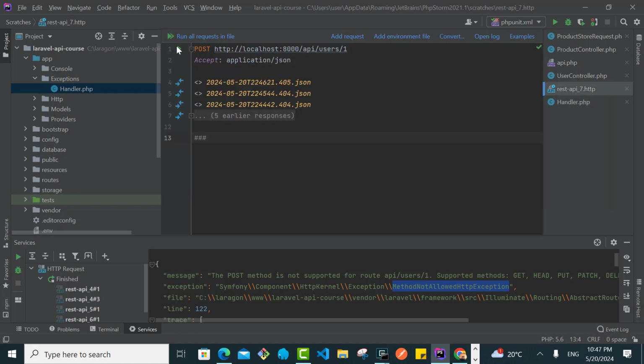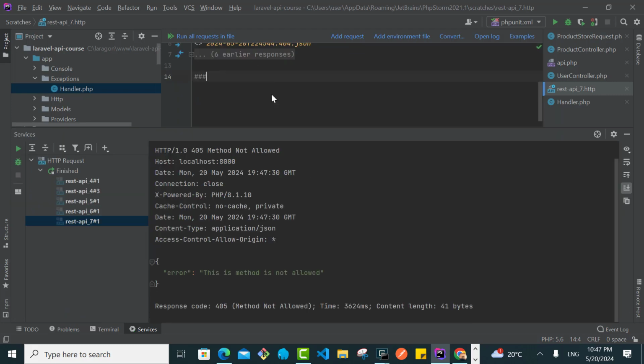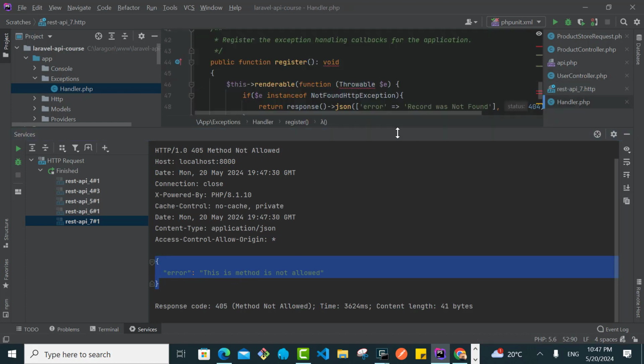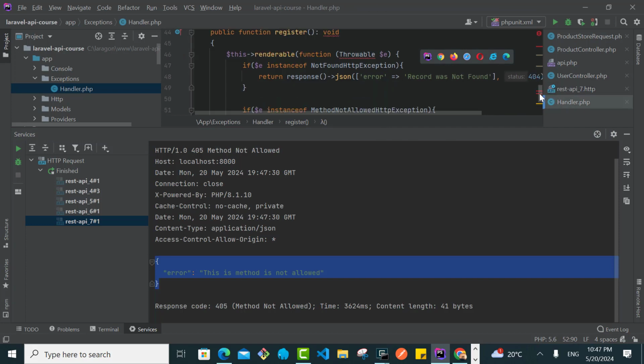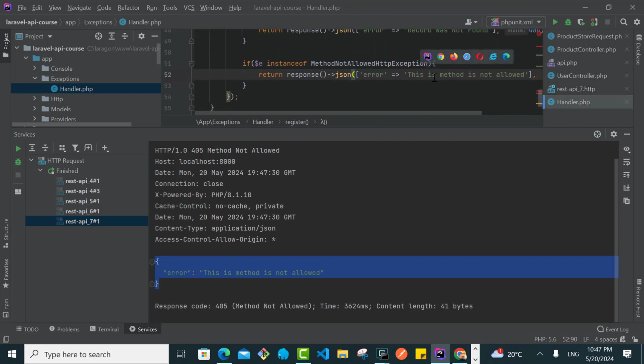Let us go back here. Let us try to run this again and see. As you can see now, this error is handled well. It says this is the method is not allowed. This should be this method, not this is the method. This method like that is not allowed. For now, that is okay.